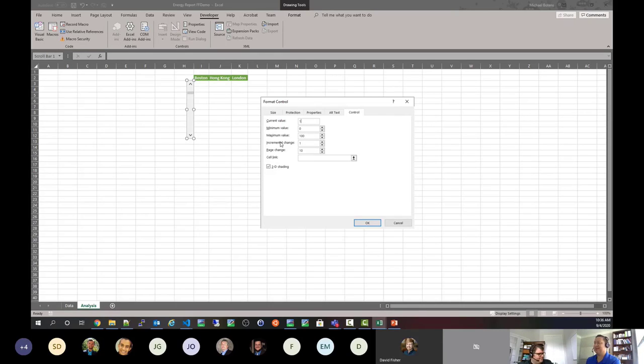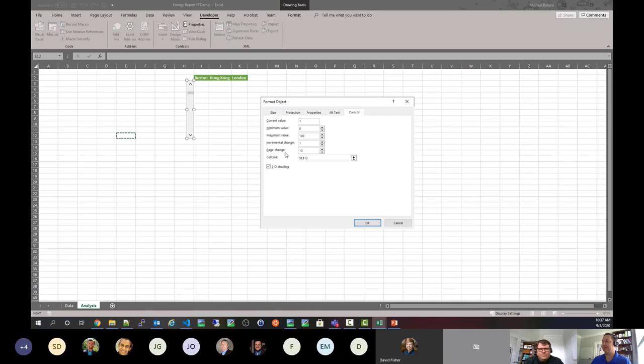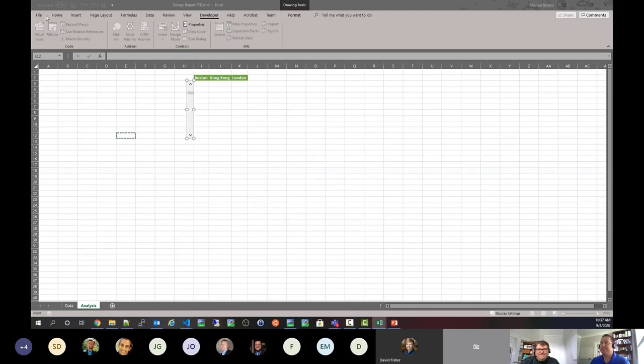Maximum value is going to be the number of rows that you want to show minus the number of rows you're showing. I'm going to leave it at 100 because I really don't care to count however many rows I actually have. That's fine. Incremental change, if you arrow down, how many rows do you want it to change by? Page change, okay, sure. I guess that's page down, page up. Shortcuts, I don't know. Cell link, this is important. So I need to designate a cell somewhere that it's going to store a value in so it can change. All right, and that should be it.